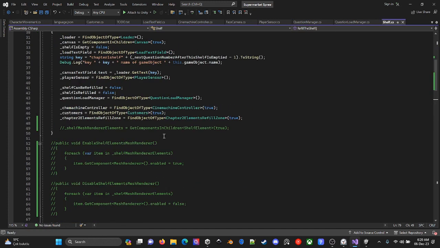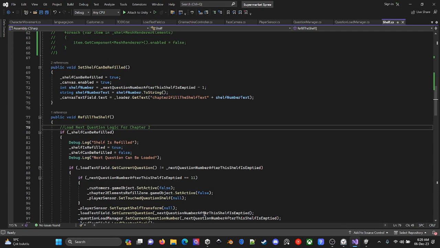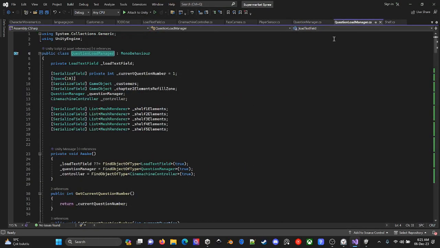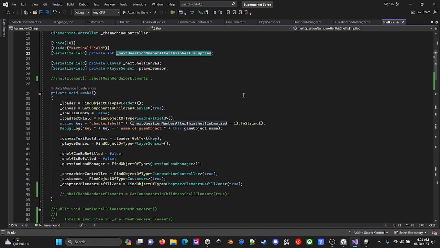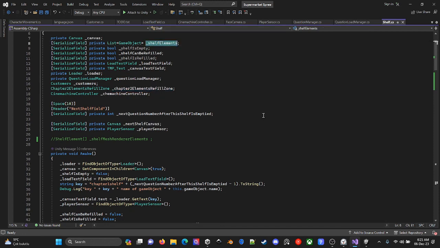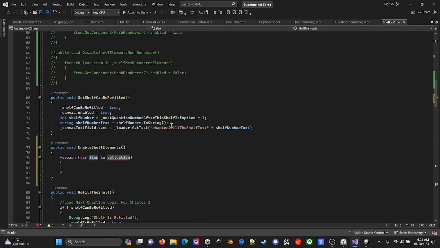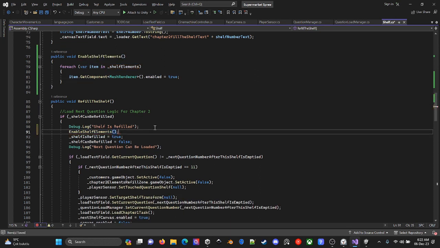In addition to this, let's go to the shelf, and does this shelf have any reference? It's refilled. Shelf is refilled. This mesh renderers. Question manager. So okay. Shelf 32. Shelf elements. Enable shelf elements. Elements, item get component mesh renderer, and enable this element to true. And if the shelf is refilled, set enable shelf elements.